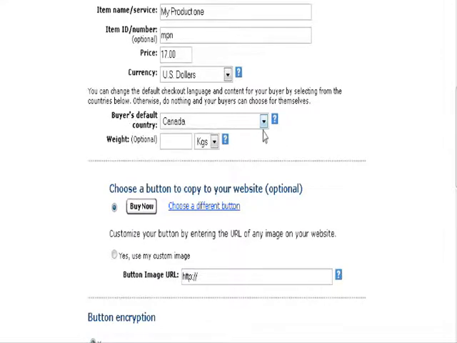Buyer's default country. This just sets the default of what PayPal thinks the buyers are coming from, the country they're coming from. Usually you might want to set that to the United States because that's probably where most of the buyers come from. But it is an optional field, and you can just set it however you want. All it does really is it sets the parameters on the page, and they would have to change a country if they're not from the country you chose there.